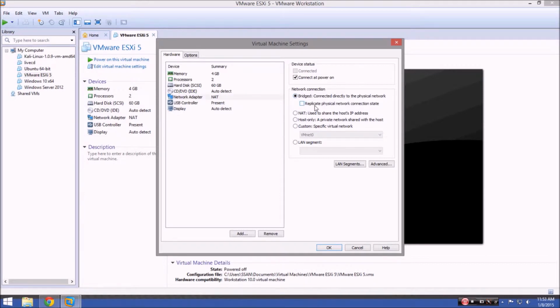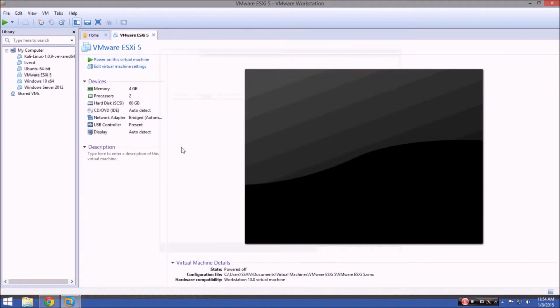You'll see there's a checkbox here for replicate physical network connection state. We're going to leave this unchecked. What this does is allow a mobile device that's moving through a wireless network, so we won't really need this. And then click OK.